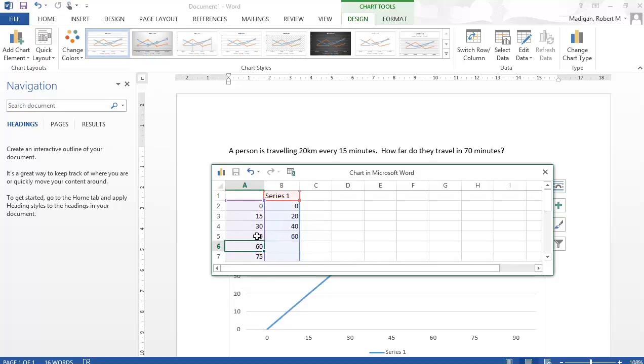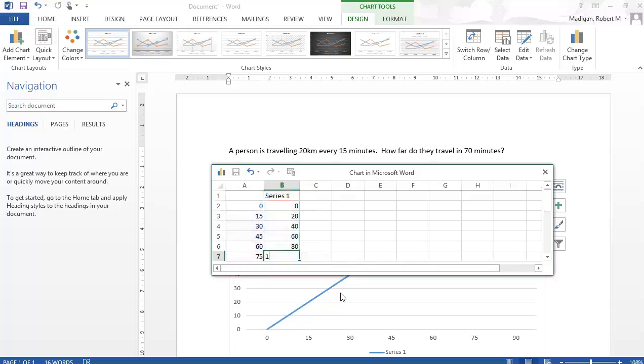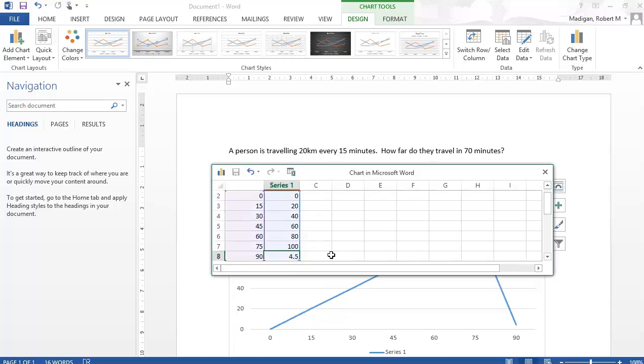Here again we've increased by 15 minutes, so we must increase this value by 20, to 80. And at 75 again we've added another 15 minutes, so we add here another 20 kilometres. Okay, 90 minutes, same thing. Again, we've added another 15 minutes, so we add another 20 kilometres.